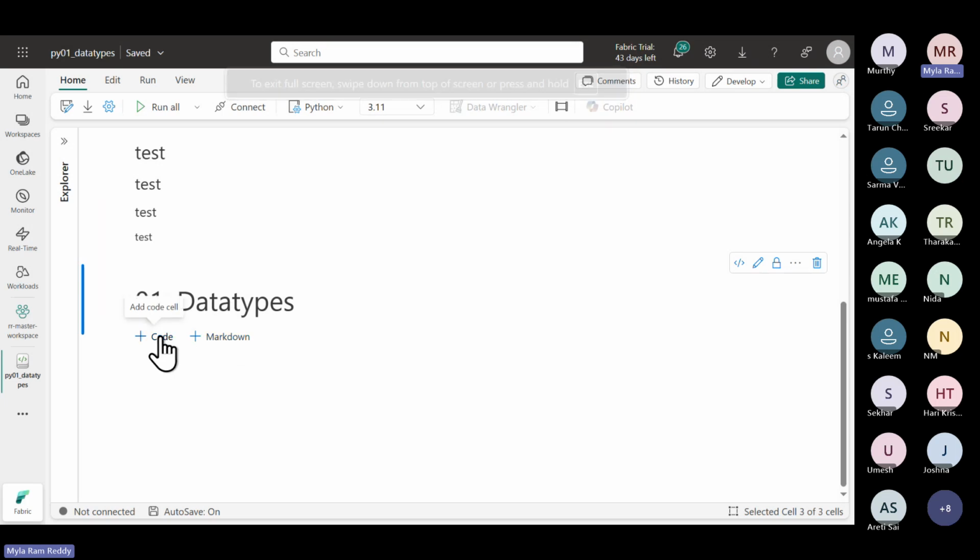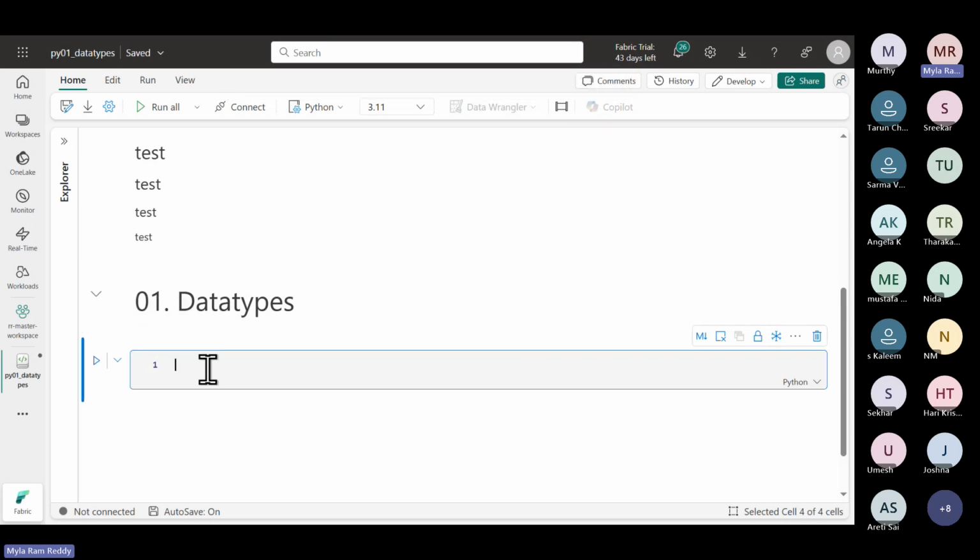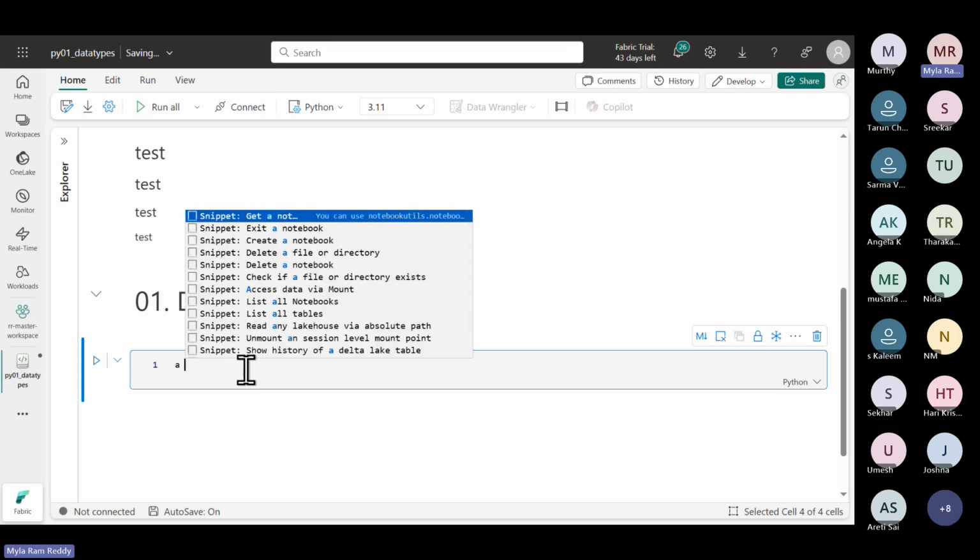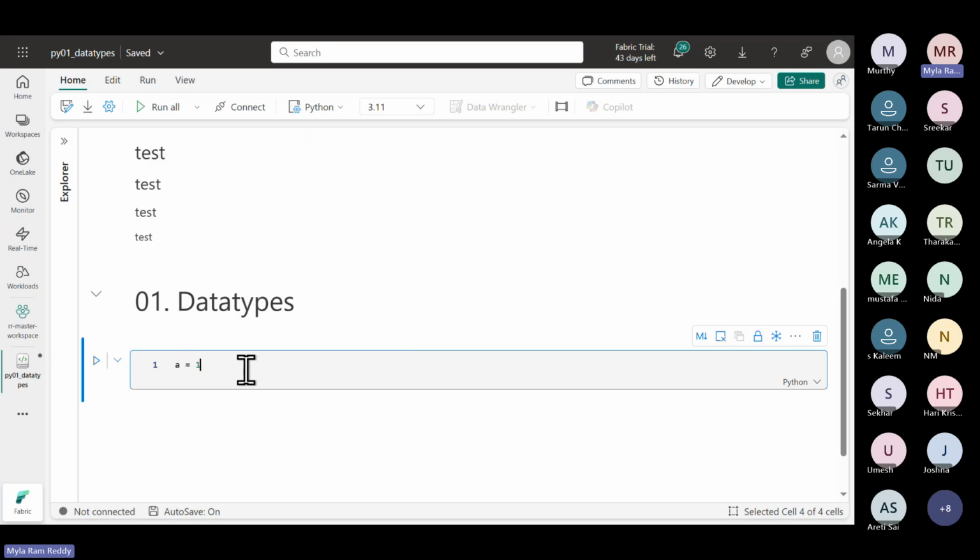Now I'm clicking on code, then we got the code cell, and you can notice here what type of code we are writing. Python code we are writing. So let's take here, suppose I'm defining one object. That object is called A is the object I'm defining. Then I'm passing a value. The value is 10.